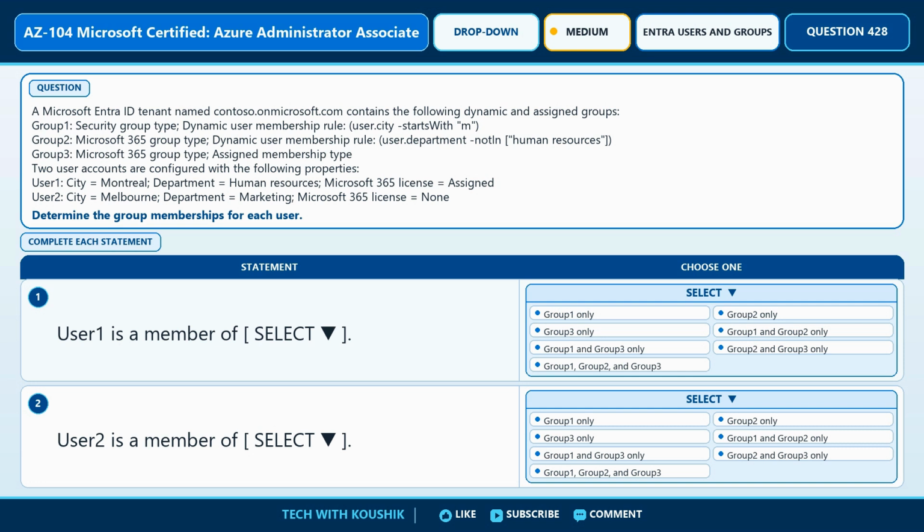Determine the group memberships for each user. Complete each statement by selecting the appropriate value. The first statement reads, User 1 is a member of the blank. Choose between Group 1 only, Group 2 only, Group 3 only, Group 1 and Group 2 only, Group 1 and Group 3 only, Group 2 and Group 3 only, or Group 1, Group 2, and Group 3. The second statement reads, User 2 is a member of the blank, with the same options.